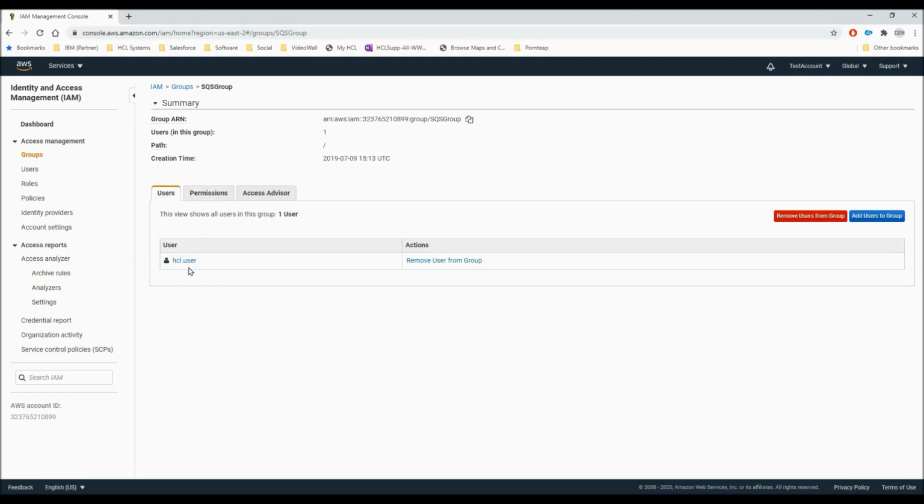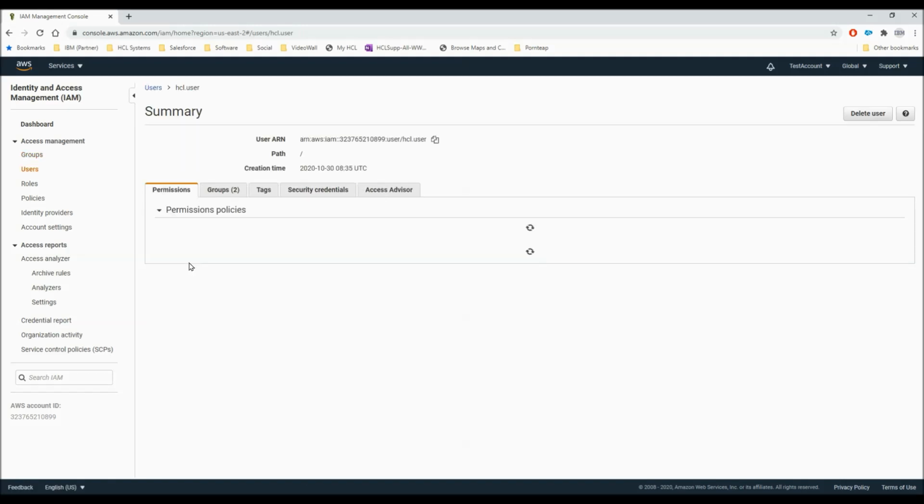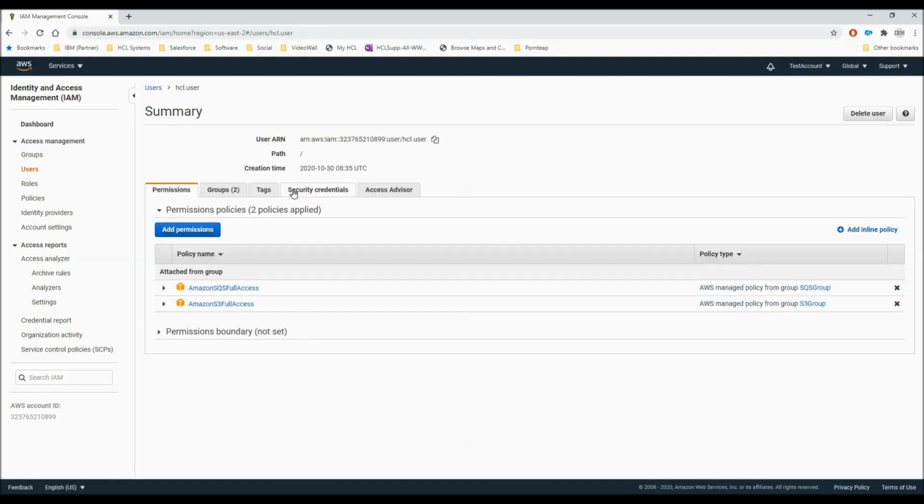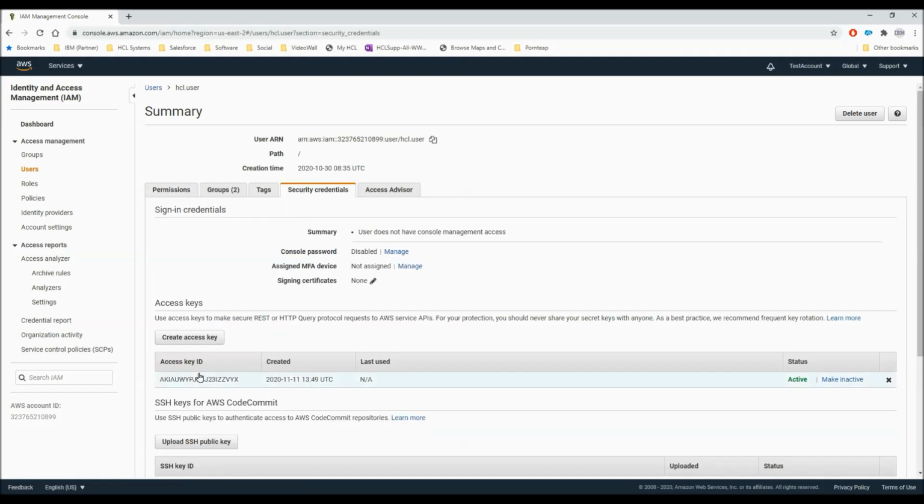Back to the users. HCL User itself. If I go into the security credentials, you will note that there is an access key, and when I created this access key, a secret key was given to me. This information I will use to build the connection string to the queue in my map at a later stage.